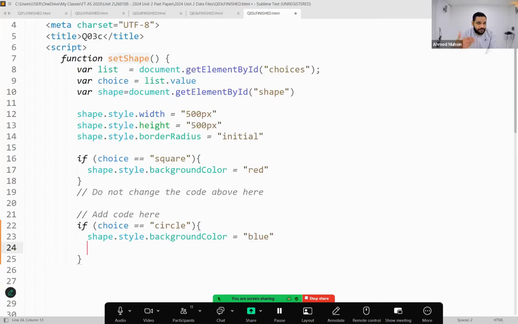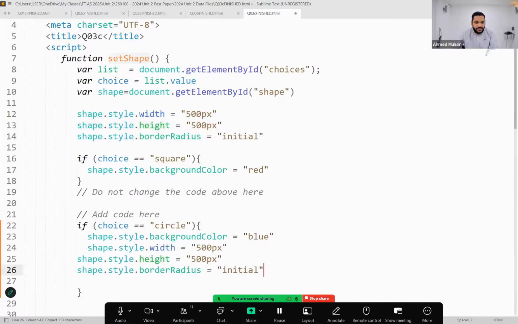For the square, have they defined the width and height? They have, right? Can you all see here? Style.width, style.height. You copy the same thing, Control C, and come here. Where is circle? Control V. It has to be bigger, no? So the width, I'll make it 750, and the height, I'll make it 600.